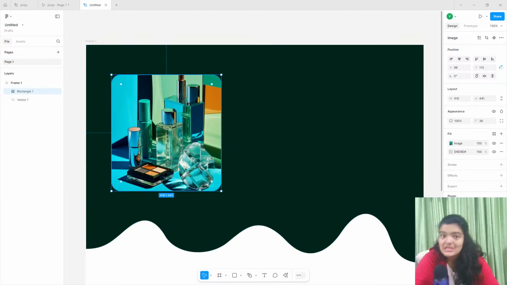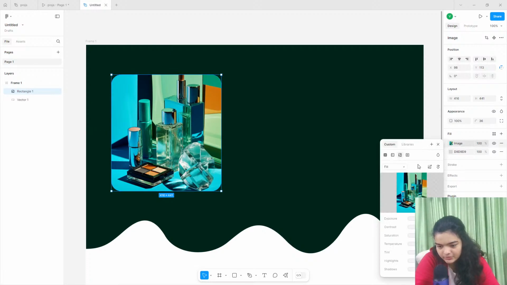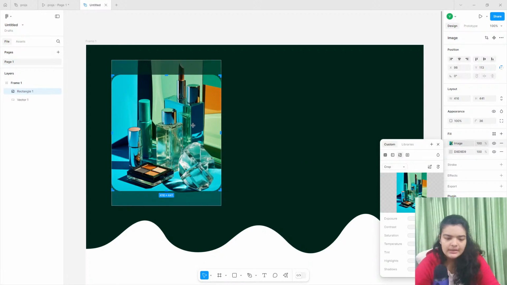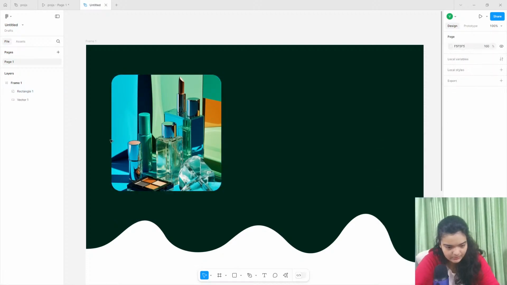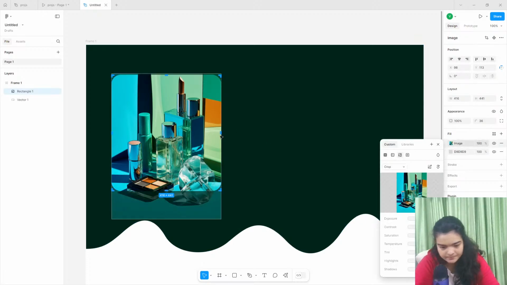If you're not happy with the exact placement of whatever it is that you get, you're going to go to your image fill, change the fill to crop, and now we're going to crop our image. And by crop, I mean you're just going to take the image and then press the down arrow key, and with that you're going to shift your image to the bottom, and this feels much more complete, much better.